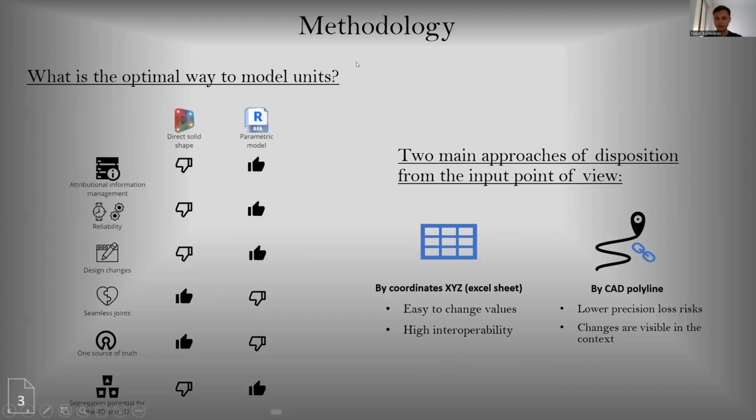Two main approaches of disposition of such units could be by coordinates from an Excel sheet or by a CAD polyline. In the first case, it's easier to change values, with high interpretability. In the second case, we have low precision loss risks because we get the exact path without any roundings in terms of figures. And we can also see changes faster if we connect it as a link.